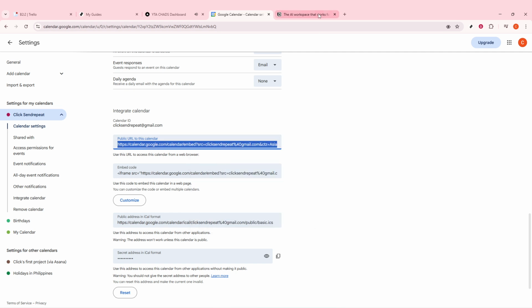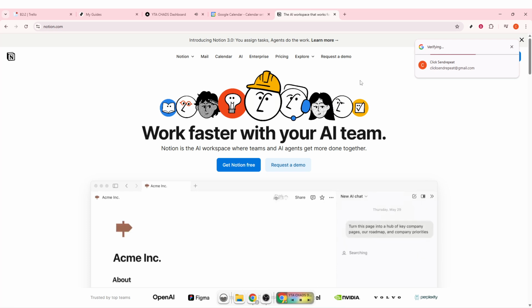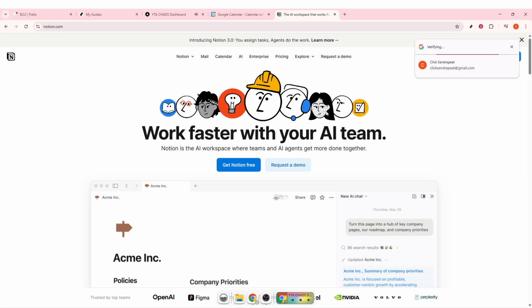Once the calendar is embedded, you'll see it displayed right within your Notion workspace. It's important to remember, though, that the calendar is read only when it's in Notion. This means you can view your events, but you won't be able to edit or add new events directly from Notion. And there you have it.